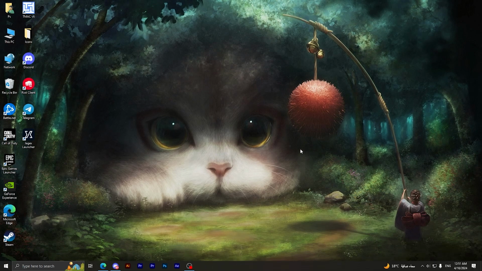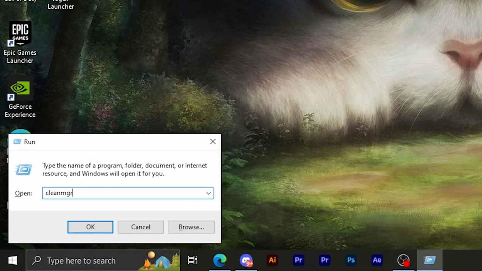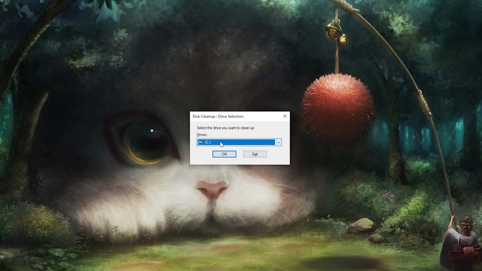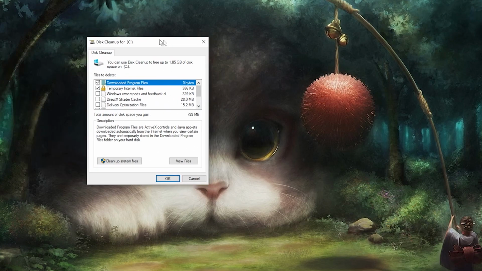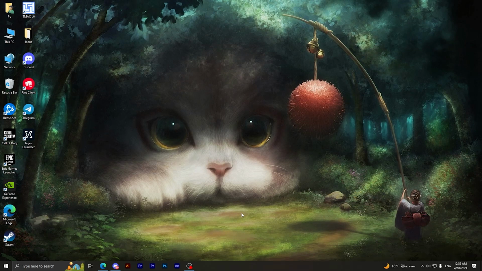Now the final step is to click on the Windows key plus the R key. Now you're going to type cleanmgr, then click on OK. It will show you this window right here, and by default it will be selected on the C drive. Click on OK, then it will show you this window right here. Now all you have to do is to check all these files right here, then click on OK, then click on delete files. And in this way, you will clear all the junk on your PC, and your PC will run faster. And that's all for today.